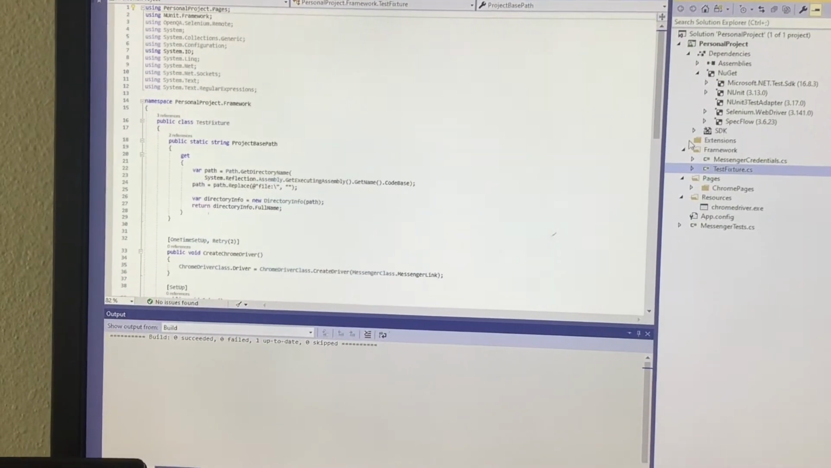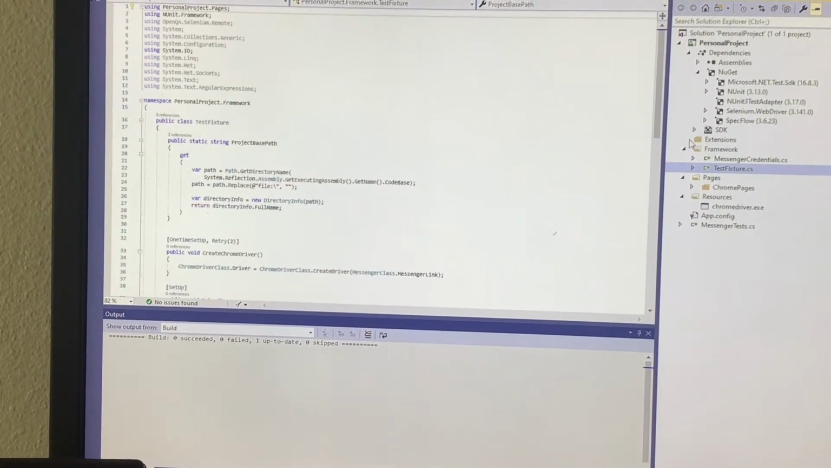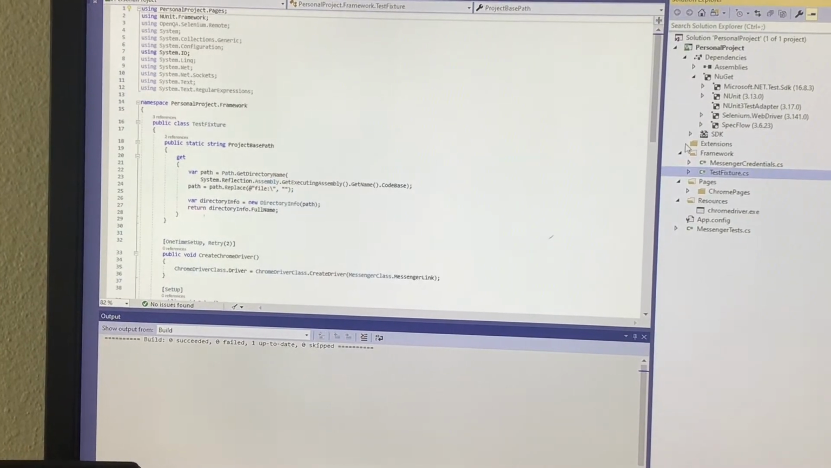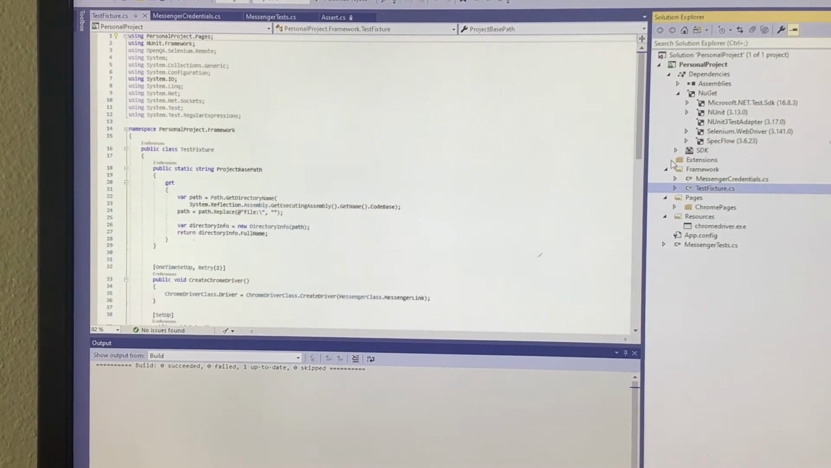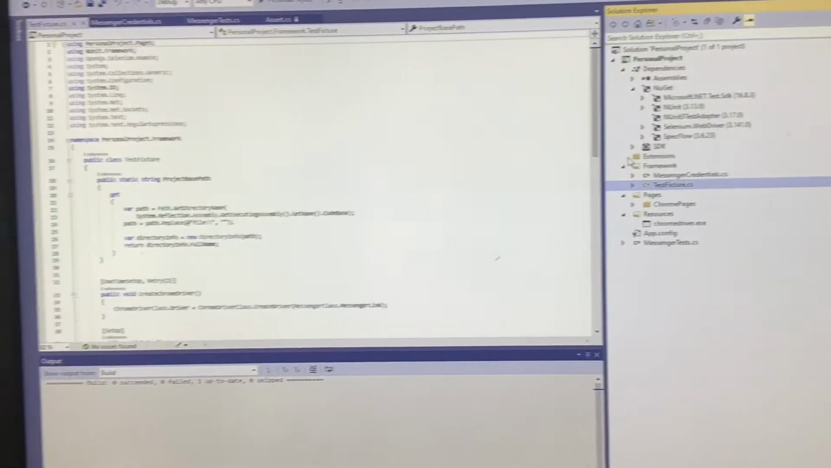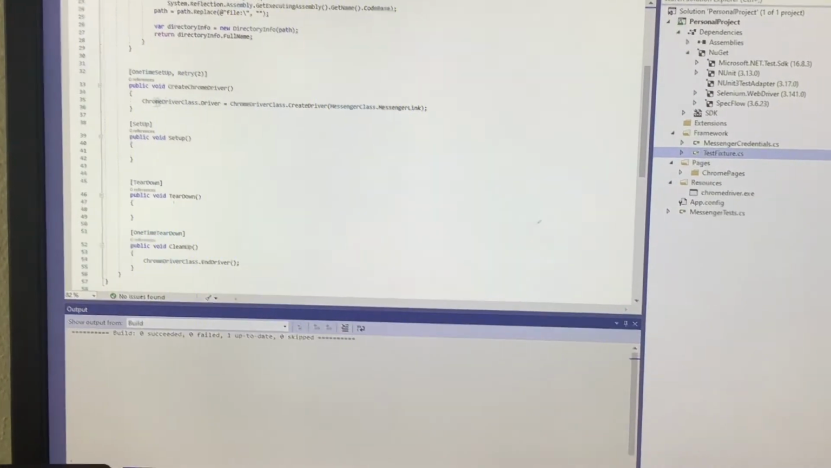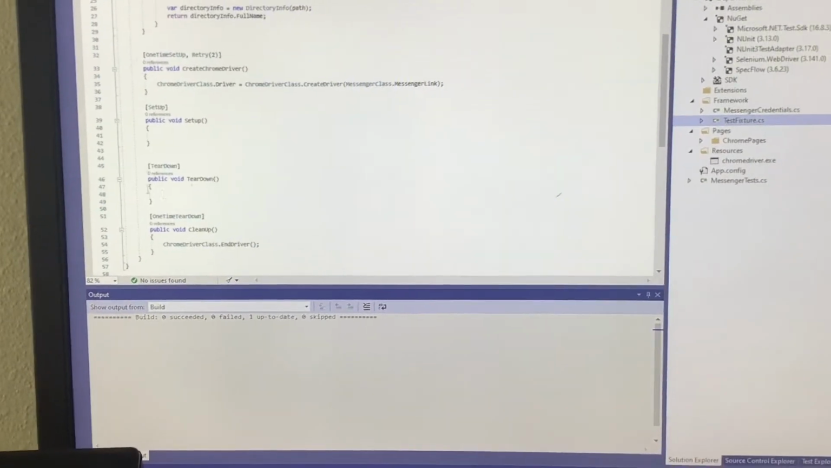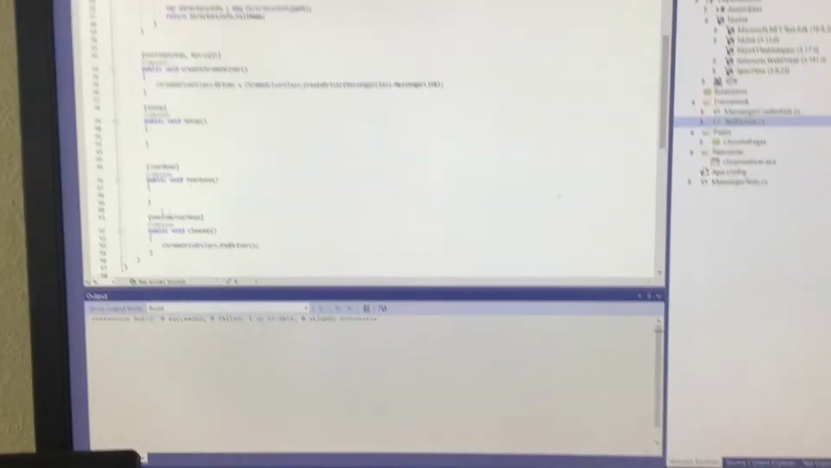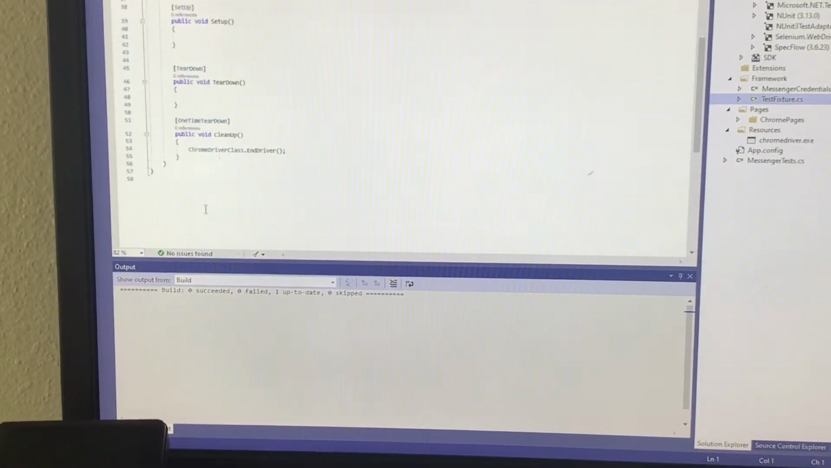If you go down, the second one says create ChromeDriver. This one's very simple. It just creates a simple ChromeDriver using the Messenger link that comes from the Messenger class. So we'll go into this below. Sorry. The second one is the setup. Basically, this sets up before each test. Tear down, which tears down after each test. Clean up, which cleans up after the tests.